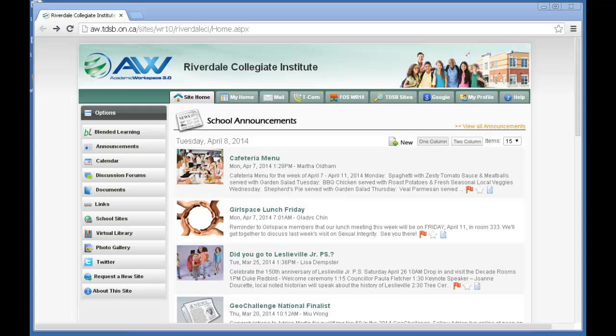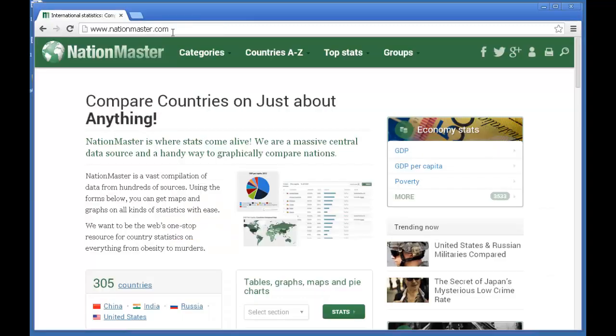Alright, for the final projects in data management, we have to collect some data from online sources. We want to be able to demonstrate that we have good quality data, and we will print out the first page only of any of the sources that we collect. One of the sites that I recommended was NationMaster.com.